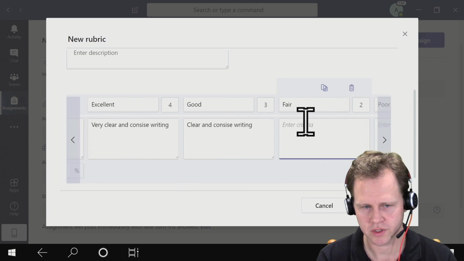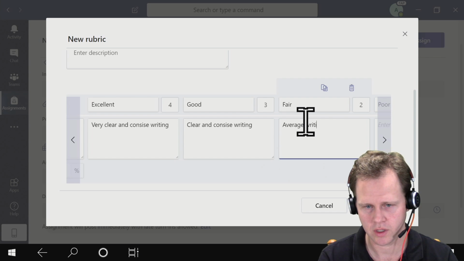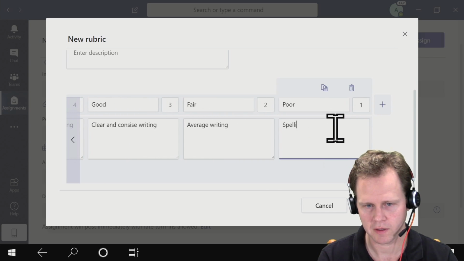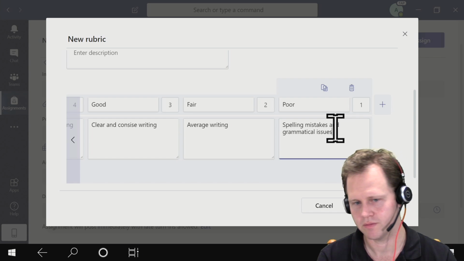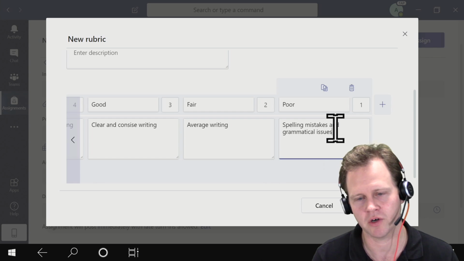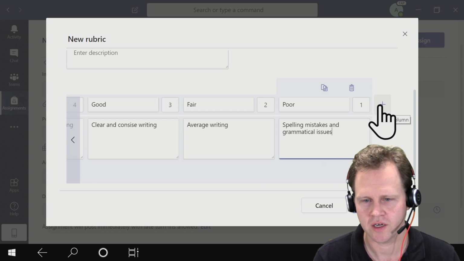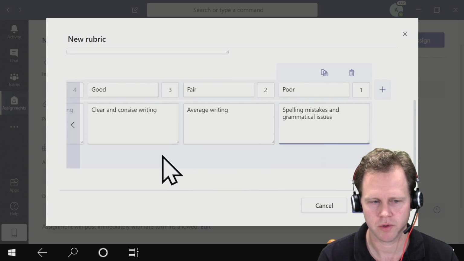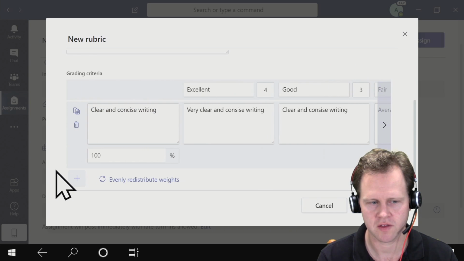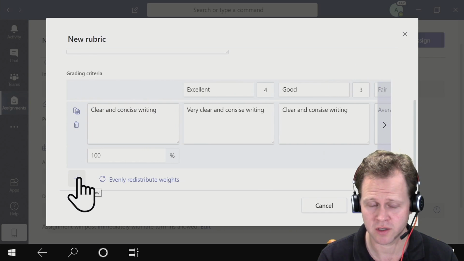Fair could be just average writing, poor spelling mistakes, grammatical issues. And so you can kind of create the rubrics that you already have in your existing world into the Microsoft Teams world as well. We can add additional columns if we want to as well, but also can add additional line items to the rubric too. So in this case here, we're going to have a presentation component of this assessment as well.